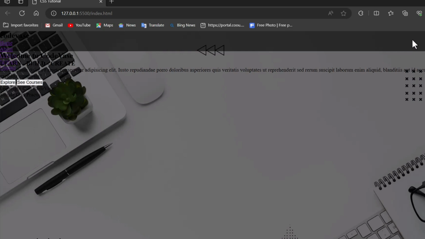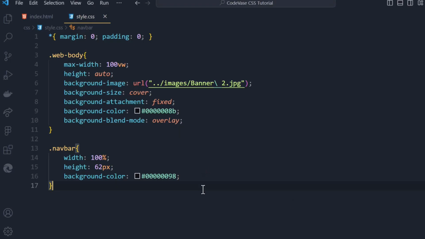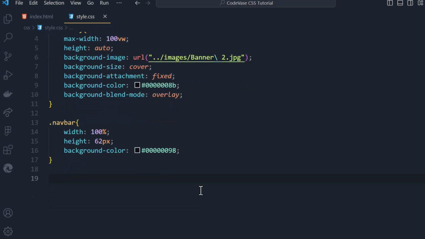So for me to achieve that, I have to change how these elements appear. I have to change how they are displayed in my web page. And to manipulate this, we have to make use of a property called the display property. Okay. So I'm going to come and say left menu.